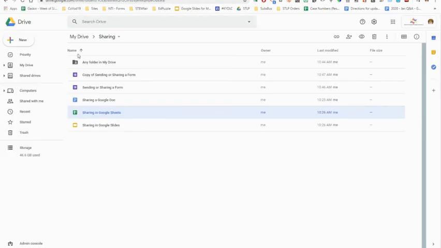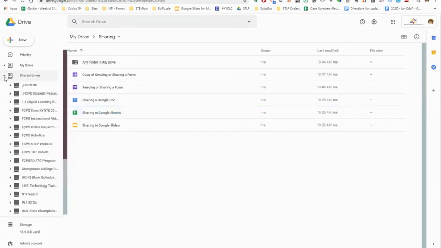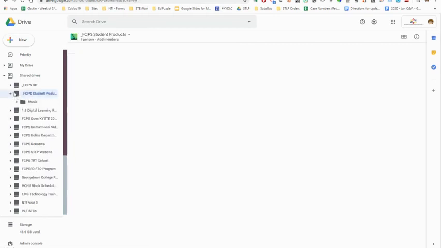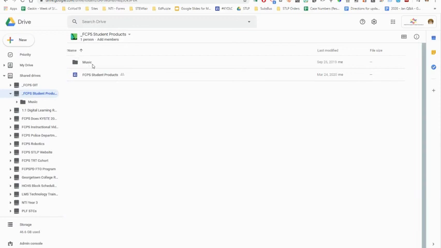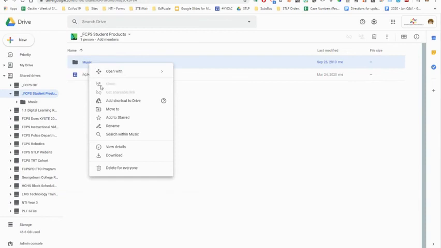Going back to Google Drive, I want to mention that sharing in a shared drive, formerly called Team Drive, is a little bit different. One of the things is you cannot share a folder. So if you have a folder inside of a drive and right click, sharing is grayed out. So it's not even an option if it's in a shared drive.